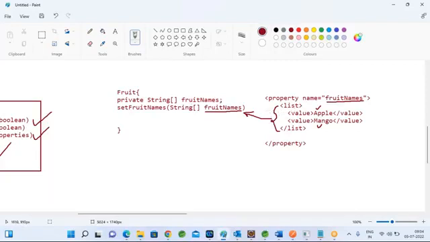Same with primitives also. If you have something like prices, a list of string or integer prices, you can pass those prices values in the same way, using simple list.